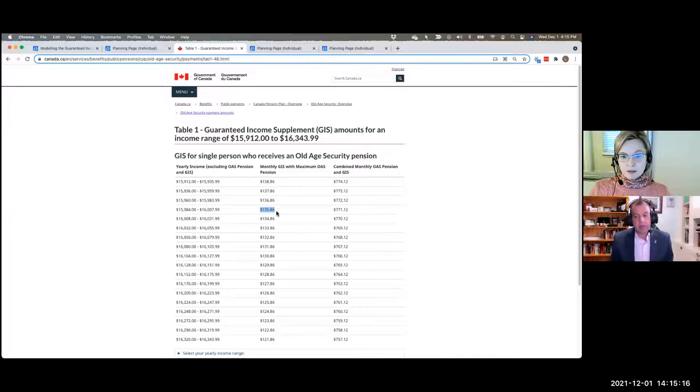And it's not one consistent rate of clawback. It's not like OAS, which is 15%. It's anywhere from, I think, 41 cents on the dollar up to 63 cents on the dollar, depending where you land in that income level. And it depends on if you're married as well and how much OAS you're receiving. It's too many things to consider automatically.